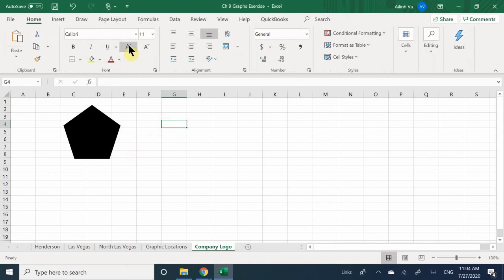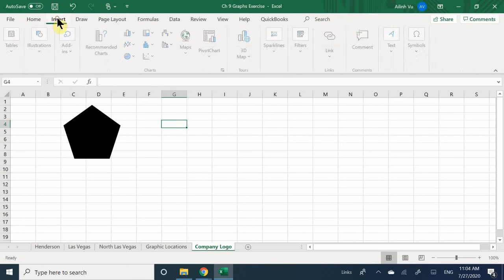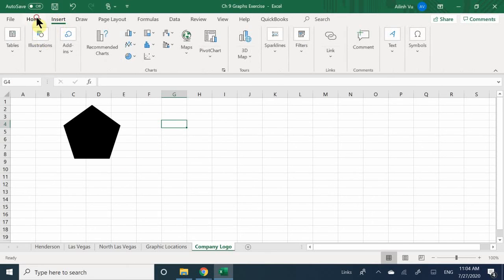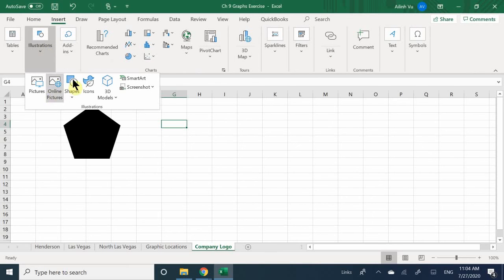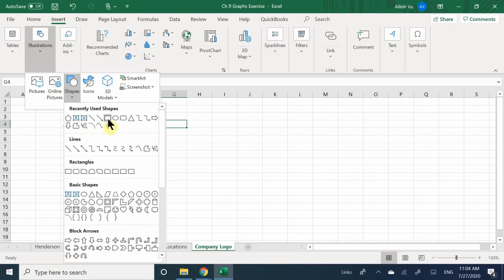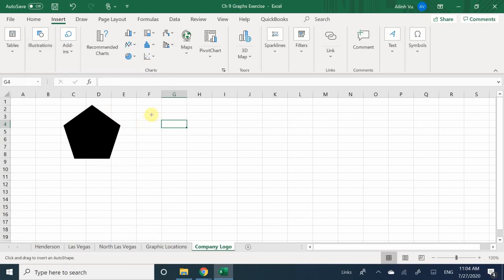Okay, and then I'm also going to have a banner running behind it. So I'm going to go insert again, insert shape, and this time I'm going to do this little rectangle square. Now what I want is for my banner to be three rows wide. Okay, so I'm going to go from F.